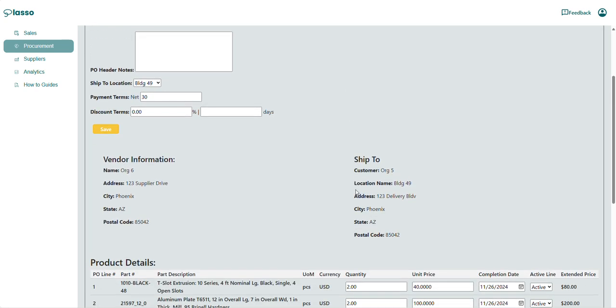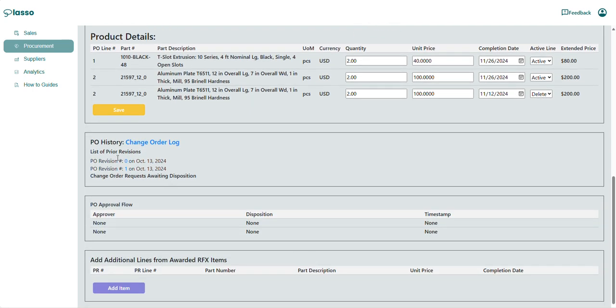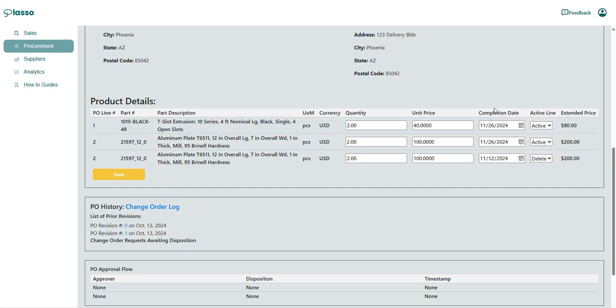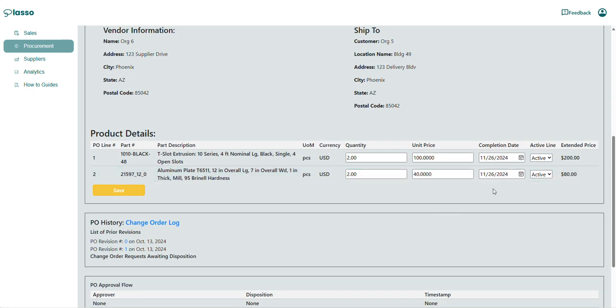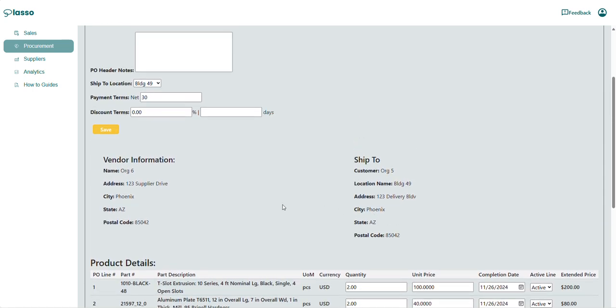You can see the initial PO revision, Rev 0, and Rev 1. I've got my full PO history here, and all of the updates have been made. You can see that this old line item is set to be deleted, and I'm just going to go ahead and click save there. So I've got my 2 active line items now with the completion date as November 26th, that I updated first based on that change order request.